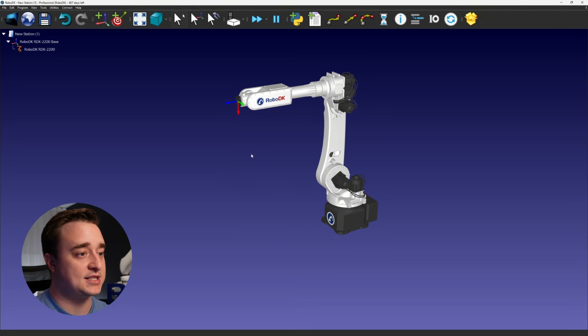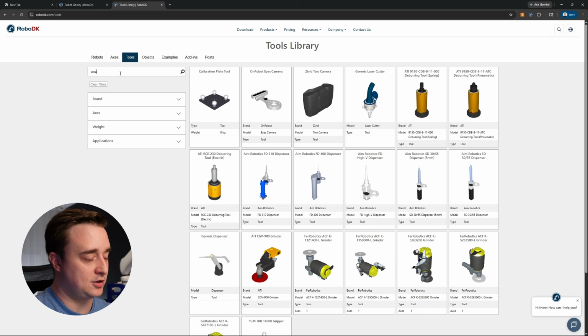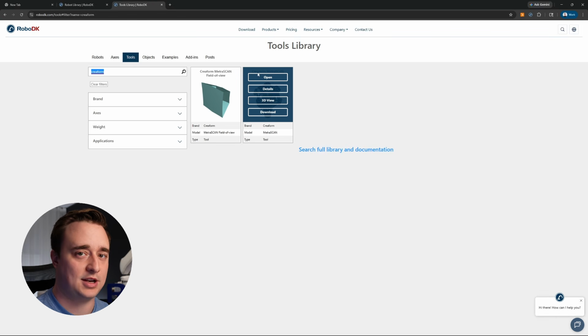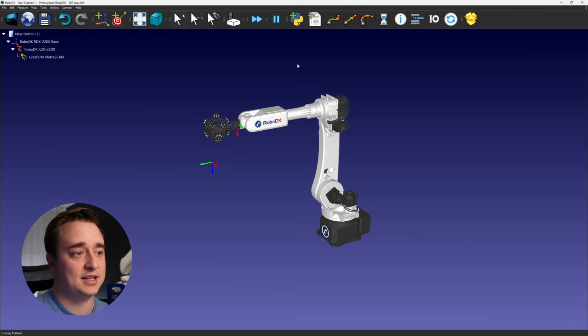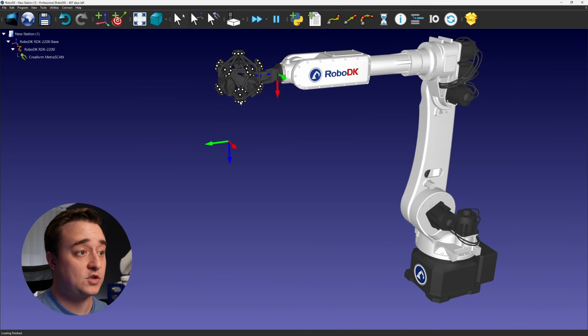So for this example, we're going to do an inspection program. So let's get an inspection tool. So go back in the library here. You're going to go in tools. I'm going to use a Creaform here. You can use your own. You can import your own CAD and create your own tool. But for this example, we're going to take everything we have in the library. So again, simply click open. Automatically, the tool is now on the robot, in the cell.